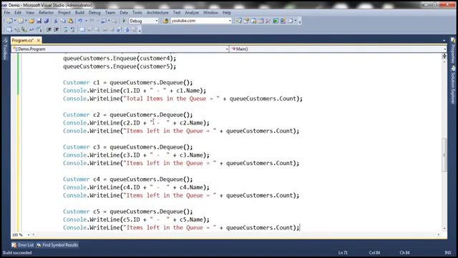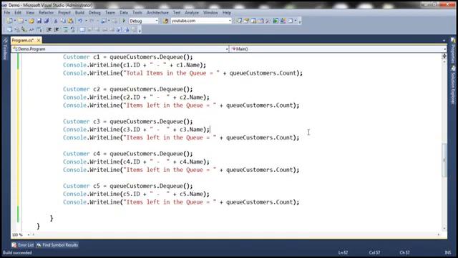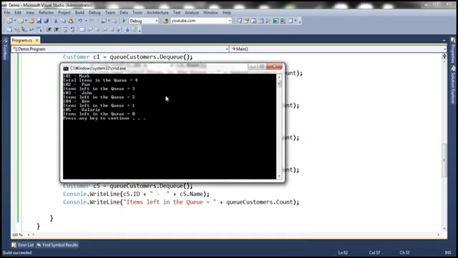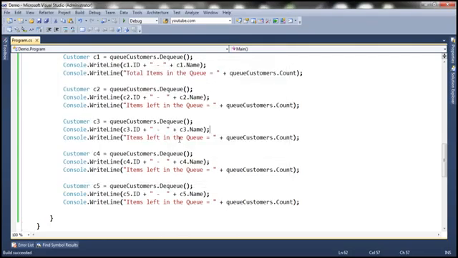And this code is very much similar to what we have here. So basically we are retrieving customer 2, customer 3, customer 4 and customer 5, all the customers. Okay, so let's go ahead and run this. And look at this, as we dequeue customers, the count also keeps reducing. Okay, alright, so what is the purpose of dequeue method?